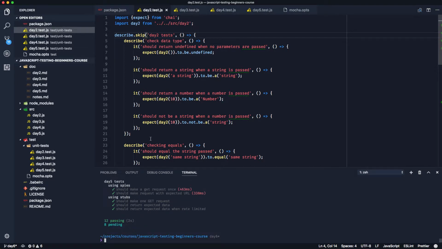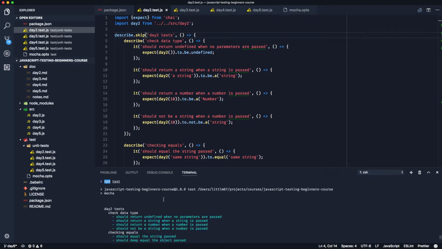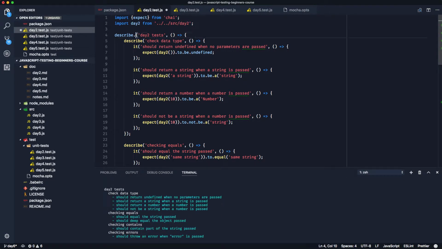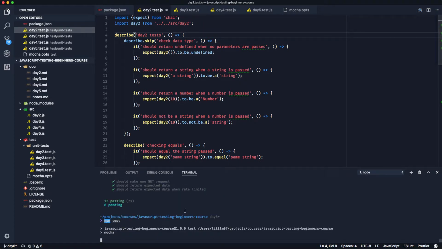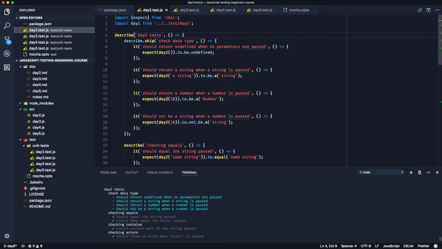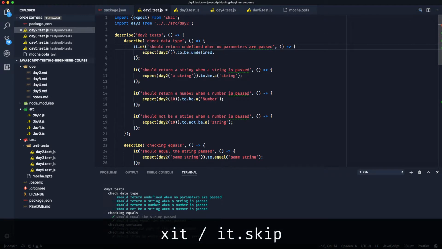And that's great. So I've skipped the whole day 2 test suite there. Alternatively, I can just skip sub test suites. So there we can do skip. And that'll just skip out the data type tests. The rest of the tests will run. Or I can skip one specific test.